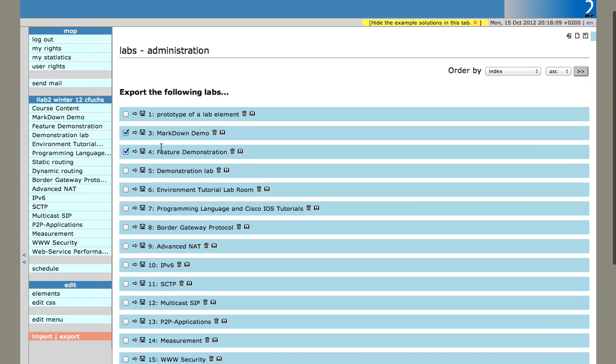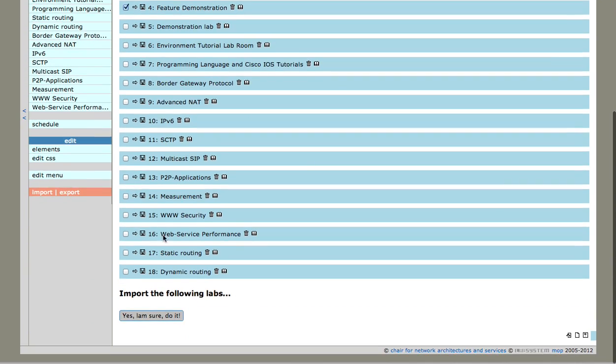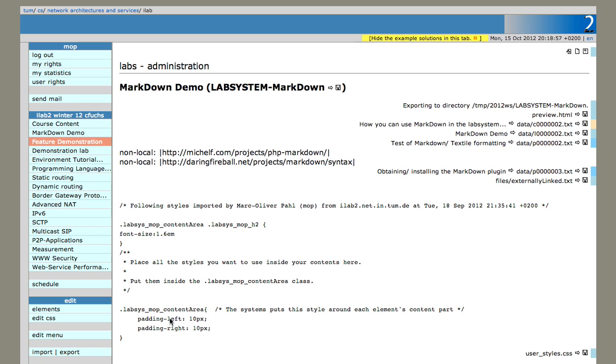Okay, so you mark what you want to export, and now I click yes, I'm sure. You see it was quite fast, and here we see the log of the export. This is the key where it was exported. I will open this in a new tab.